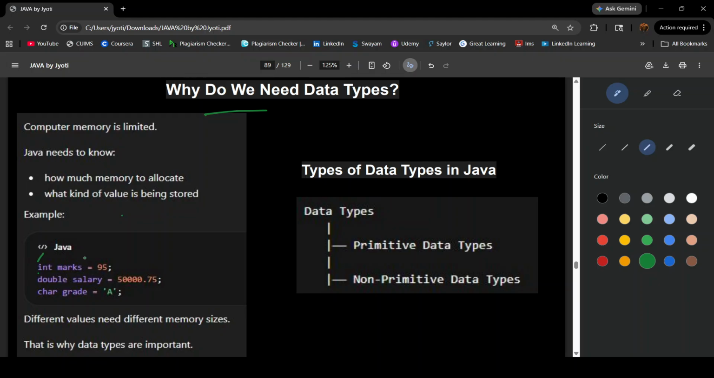Here the marks variable can store integer values, and here we have stored 95. Here the salary variable can store double values. Double means dot, and you can have digits after the decimal point. Grade can store only one character in single quotes, that is 'a' which we have stored right now. So different values need different memory sizes. That's why we need to define a data type, because the size of int is different, double is different, character is different.